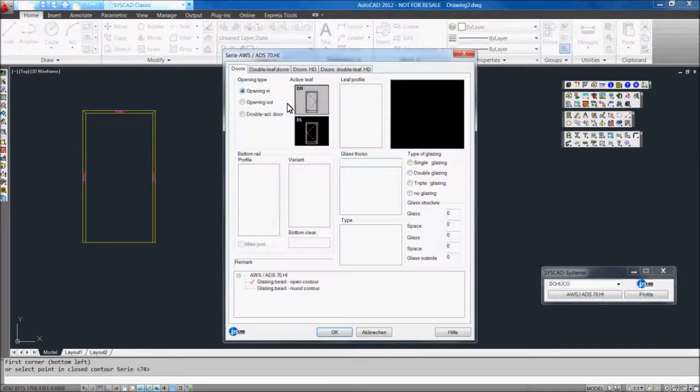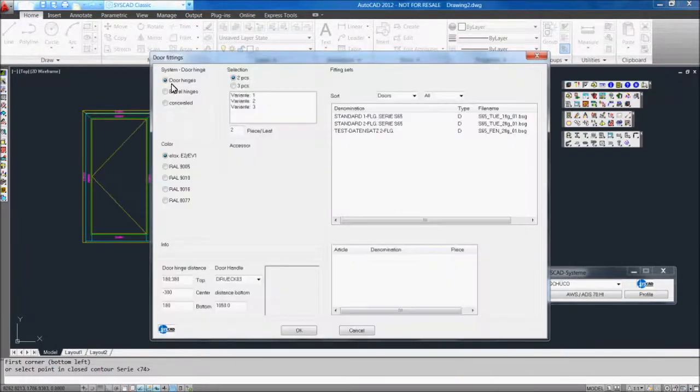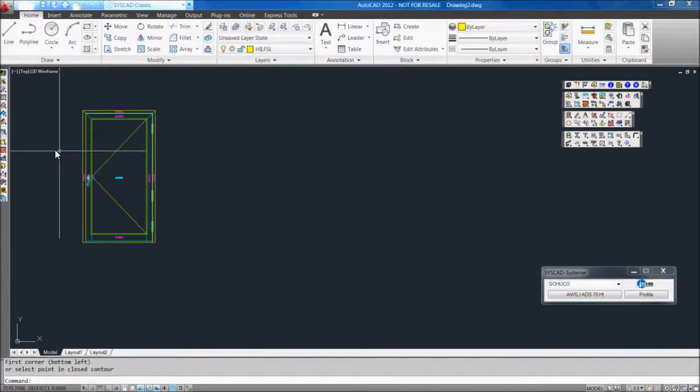Choose the command filling. Choose a door opening out with this vent profile, with this bottom rail, with this variant. Choose this one. Choose the class. Choose my door hinge. And this variant with this color. Choose 3 per leaf. OK. Choose sections.